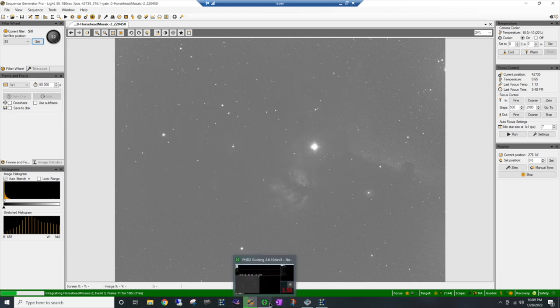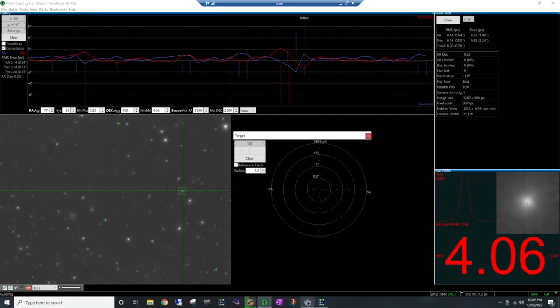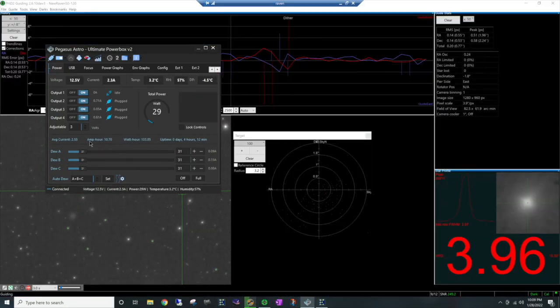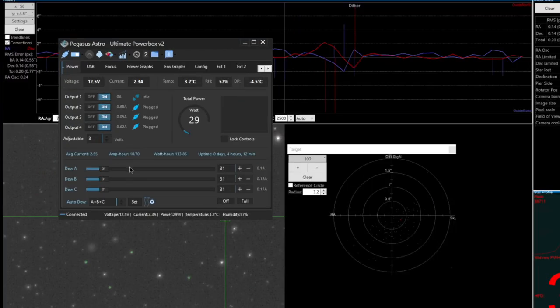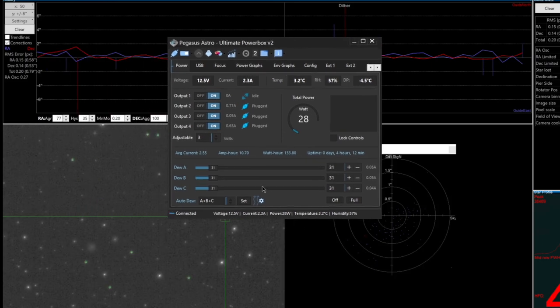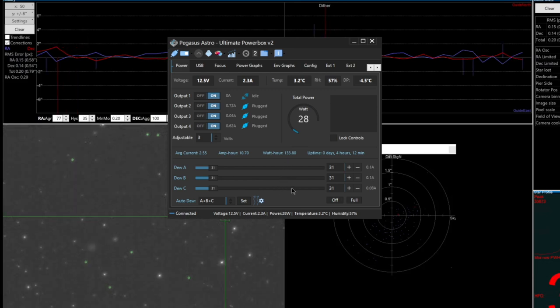One last look at the graph. It looks good. There's my dither. I can handle this. And let's take a look at Pegasus and see where, look at that, my dew point. I don't have much dew to worry about tonight, which is great considering earlier tonight it was sitting up here about 3/4 of the way up range.